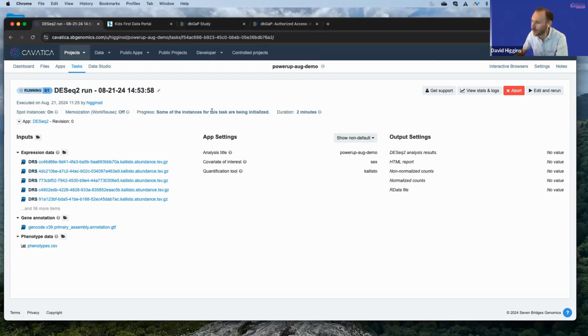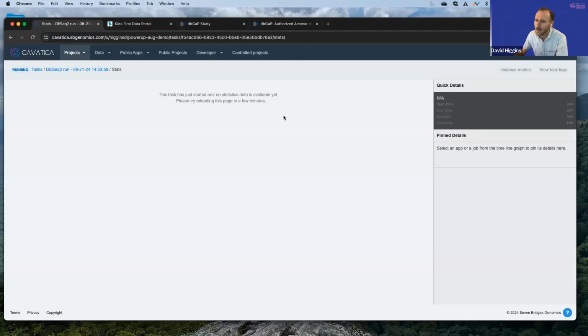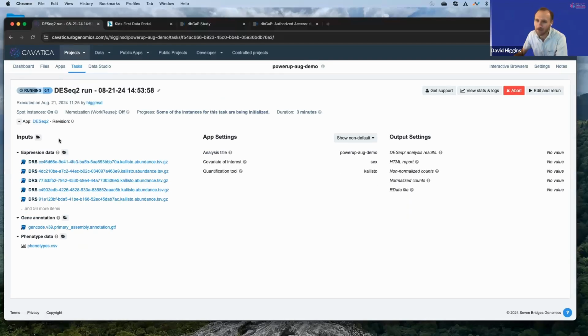But I will show some additional features on this page. So while it's running, there's a button here. We could click the abort button. We're not going to click that one, but you can click View Stats and Logs, which tells you a little bit more about what's happening under the hood, so to speak. So we click this View Stats and Logs button. It tells us we just started. We don't have any stats yet. Be more patient, David, is what it's telling us there. So we don't have any stats to read yet, but as it runs, this stats page will populate with some information about the run and if there's any errors and things like that.